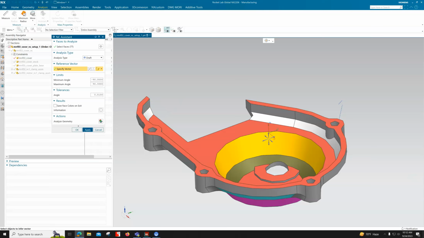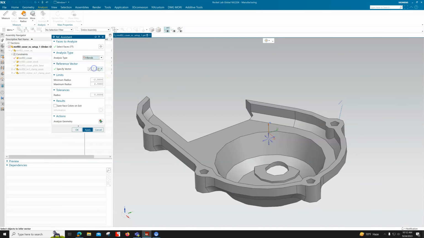All right, so now we are going to analyze the blends. And in the reference vector group here, we are going to keep this one at infrared vector, and we are going to select this line here, and the arrow has to be pointing to the right side.